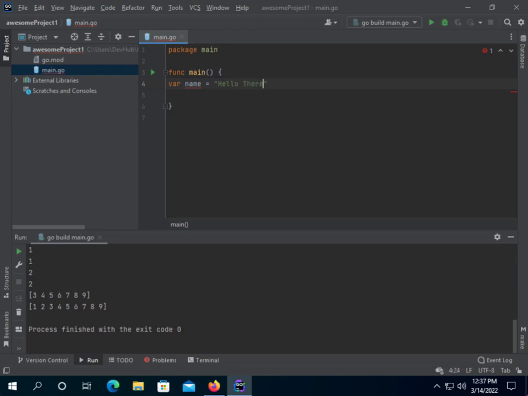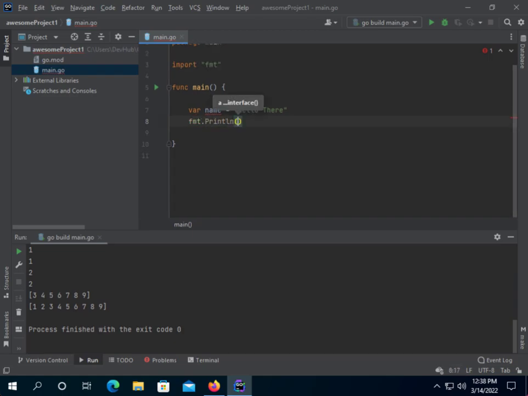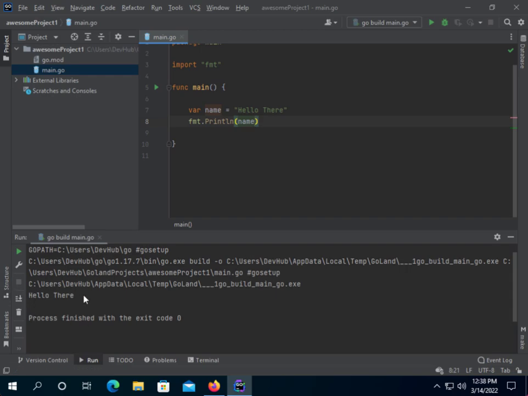hello there. And then I'm gonna say fmt.Println and just name. When we run our app, it's gonna show us here hello there. So this is a string.